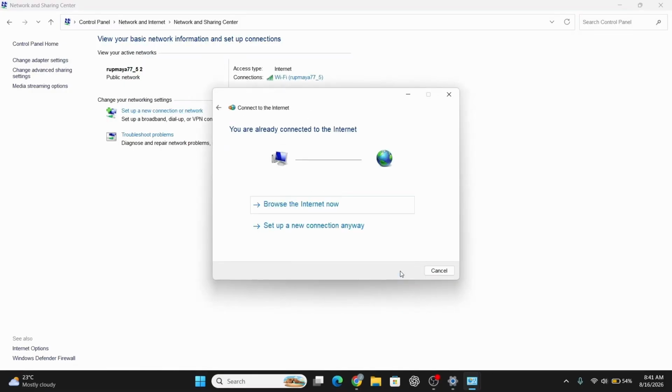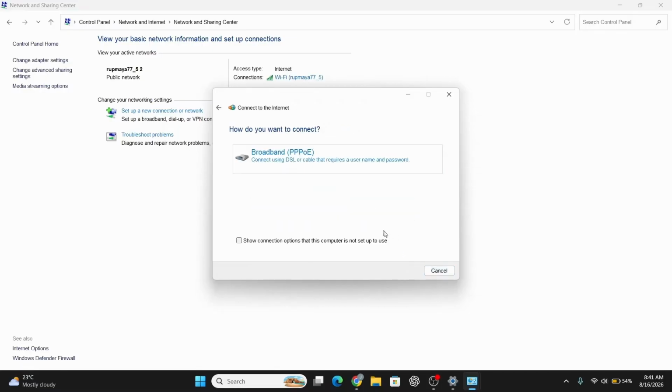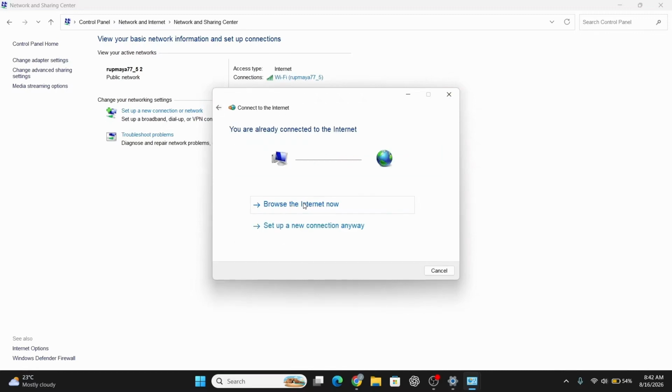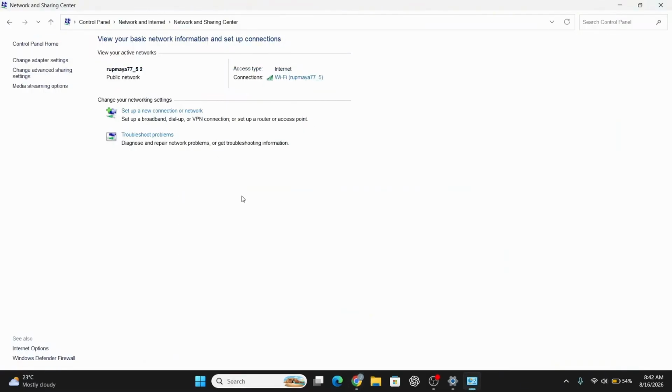Click Next to begin. In the next step, select Connect to the Internet. Click Next. Following this, select Set up my connection manually. Click Next. Once done, choose your connection type, like dial-up or broadband that requires a username and password.